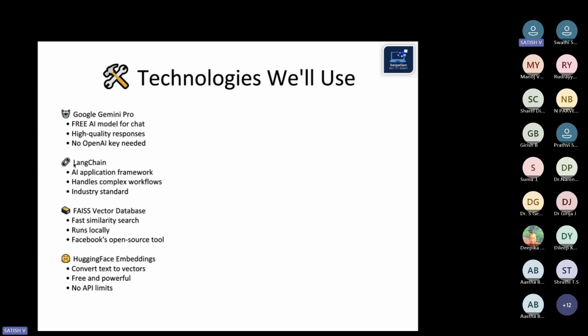The main core of our session is LangChain. It is how we build an AI application framework which will handle the complex things based on the industry standard. With the industry standard, we will not build everything from scratch.